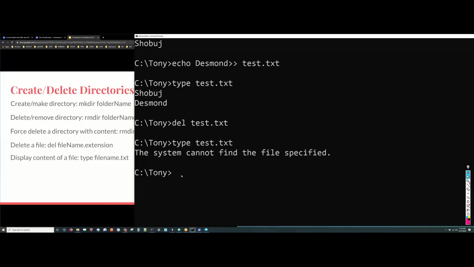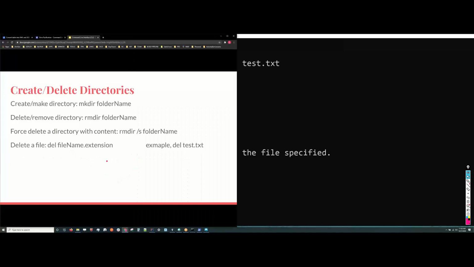understand the difference between deleting or removing a directory versus deleting a file. If you say RMDIR, that's removing a directory, not a file. And DEL is when you are deleting a file. You have to force delete a directory if it has a file in it. In that case, you're going to have to use the /s switch if you want to force delete it.